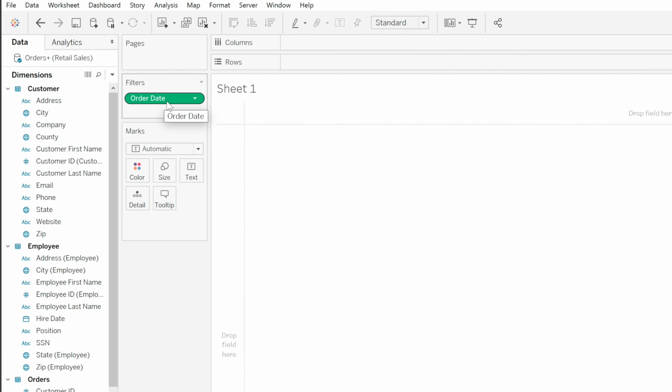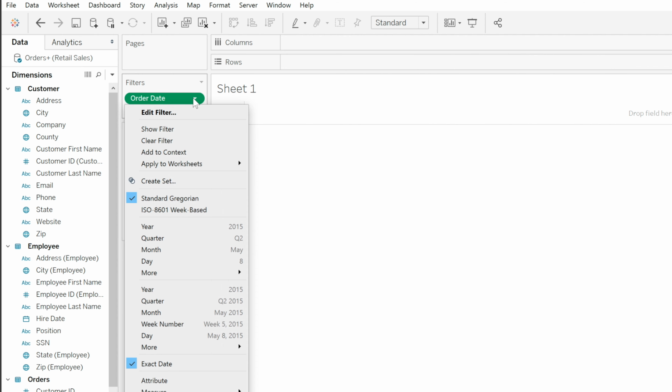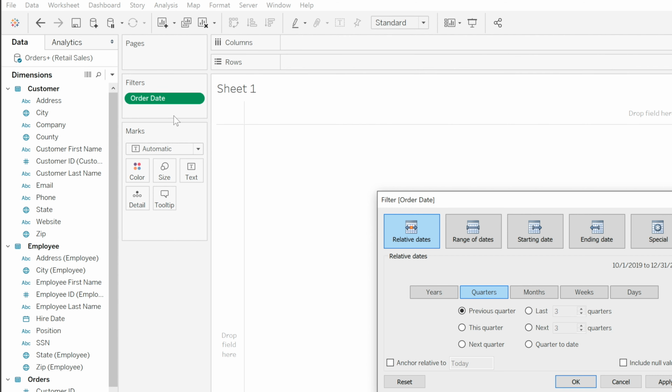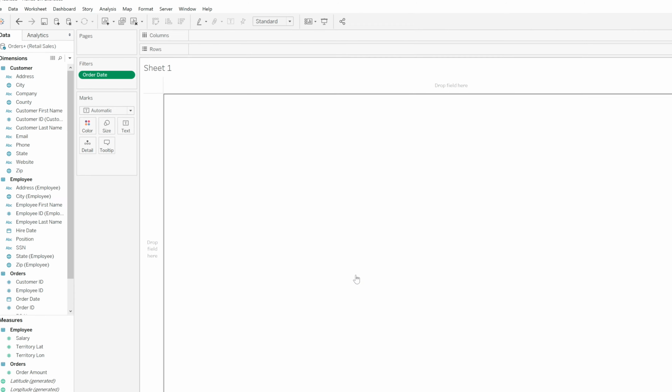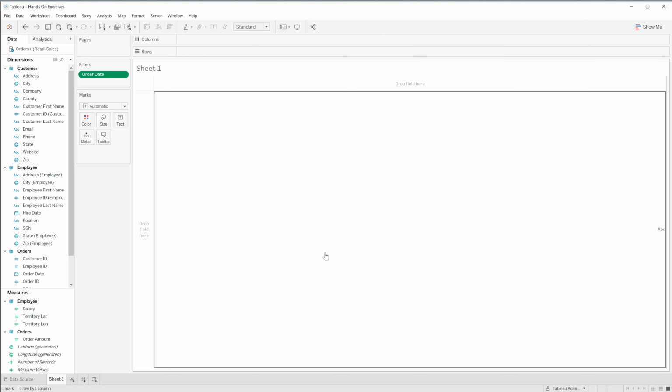If I want to change the filter, I can right-click or drop-down arrow on order date on the filter shelf, edit filter, and make a change. The exercise now asks me to analyze order amount by discrete day of week, and discrete day of week would be individual days of the week regardless of the month or regardless of the quarter, simply Sunday through Saturday, all underlying date periods, months, years, quarters rolled up as a vertical bar chart.